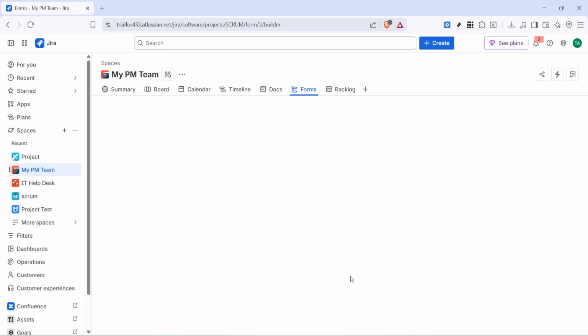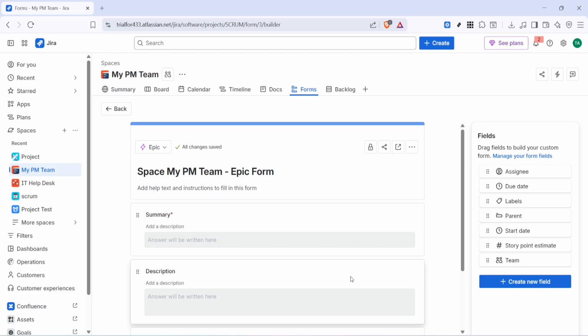After that, click on Task. Choosing Task means the form will be associated with that issue type, which is a common option for general work items. If your team uses tasks for requests, action items, or internal work tracking, this is often the right choice.